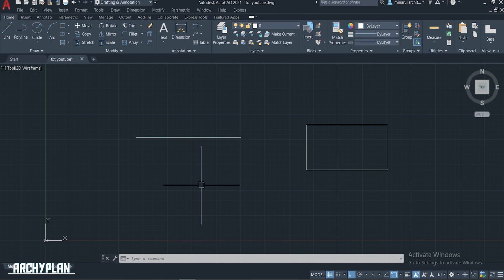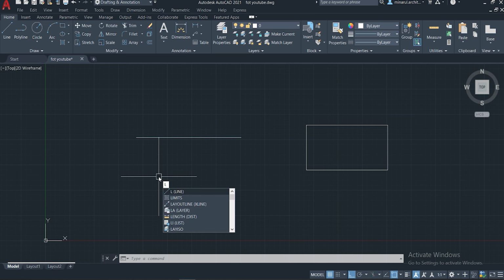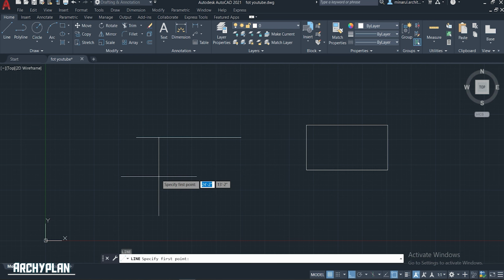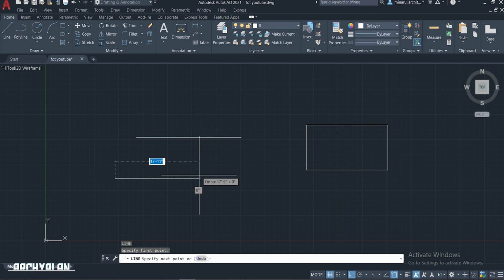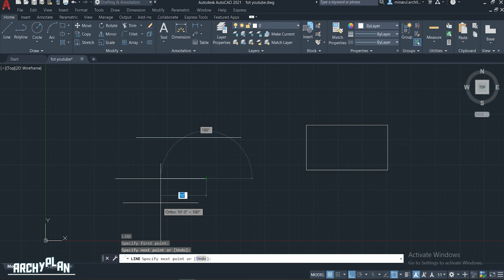Alternatively, we can use the line command like this. I type L from the keyboard, then press enter. Then click in the drawing area to specify the start point. Then click to specify the end point of the line. Then press enter to end the command.